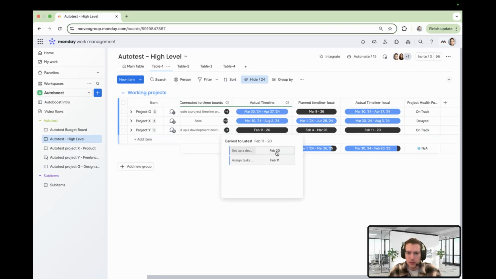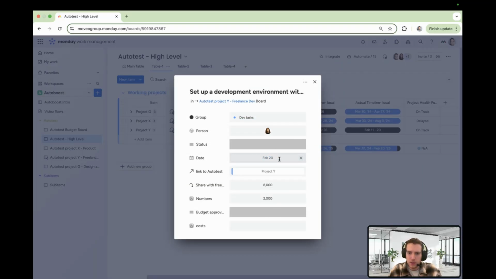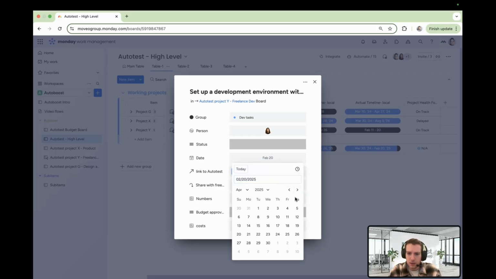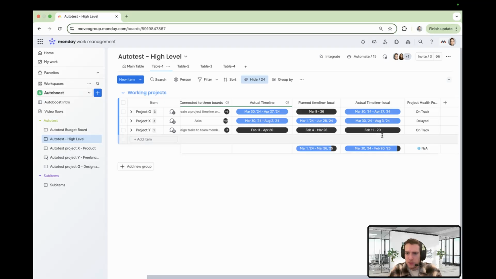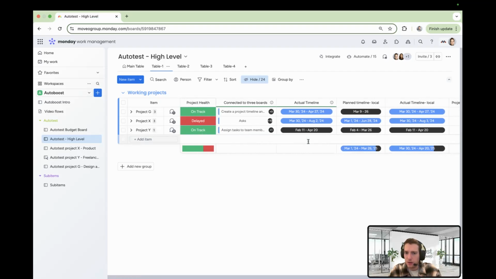So let's take this end date and push it by 2 months. So soon enough, this is going to be February 11th until April 20th. And this means it's going to be delayed. So there you go. This formula is now delayed. And another Autoboost recipe just copies this and puts it here.